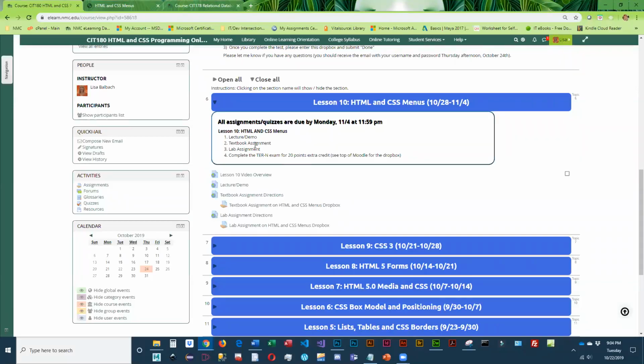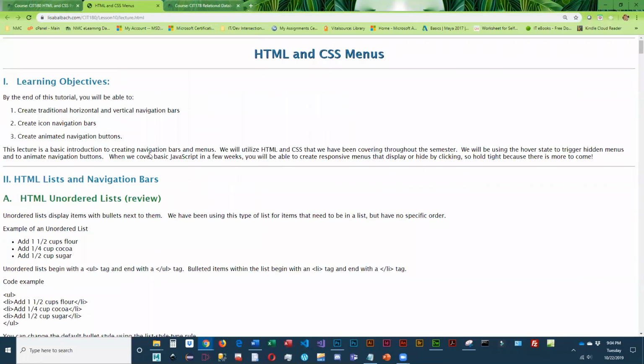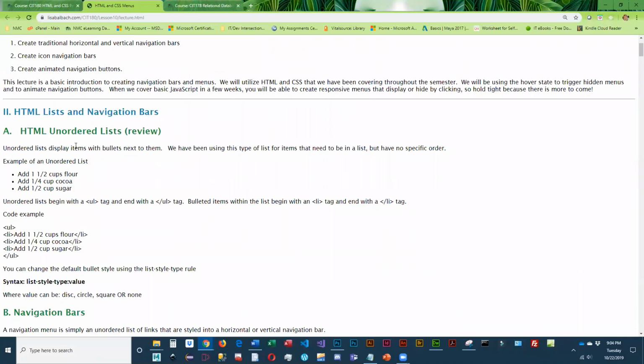For this week, there is nothing for you to read from the book. What you are going to be doing is using the CSS that we have been learning, and you are going to be creating menus using the CSS. So the first thing you're going to want to do is go into the lecture demo. And there are a lot of interactive elements in here. There's several different ways to create menus.